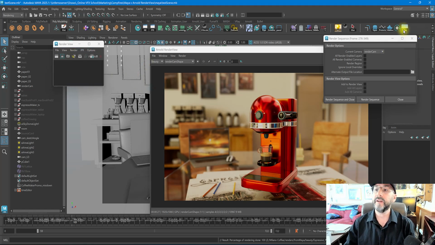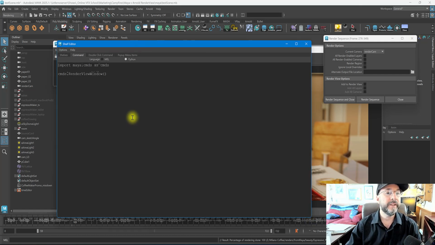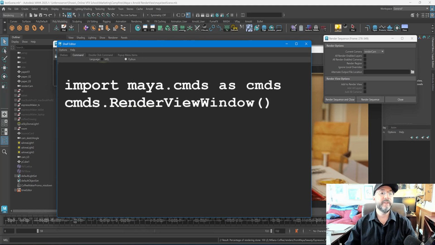So right up here, you should just make a little Python two-line script. And here it is right here. It's simply import maya.cmds as cmds. Don't forget the little period right in there. And then it's just cmds, which comes from right up here, capital R, renderViewWindow. And that's the function that you want to call.